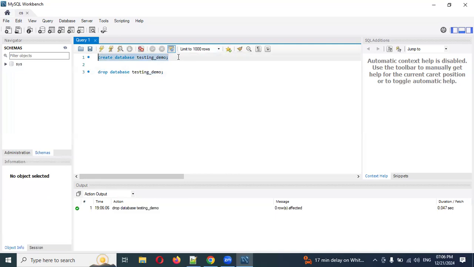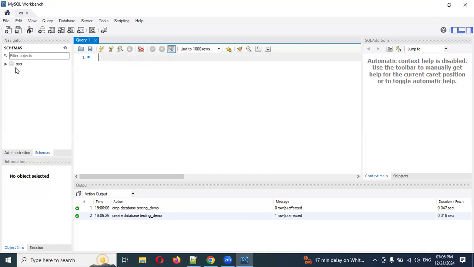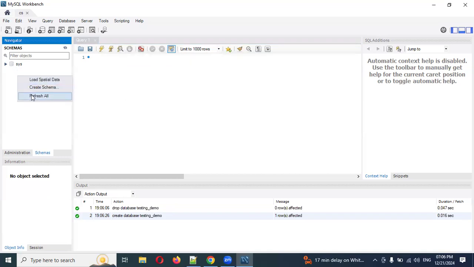Now I'm going to create my database again. We need to select first. Without selecting, don't do that. First select the entire row, and don't select the lines below it, and click execute. Now you can see it is created. You can delete the database as well, and meanwhile, if you want, you can refresh. See, after refreshing, the testing underscore demo database has come.